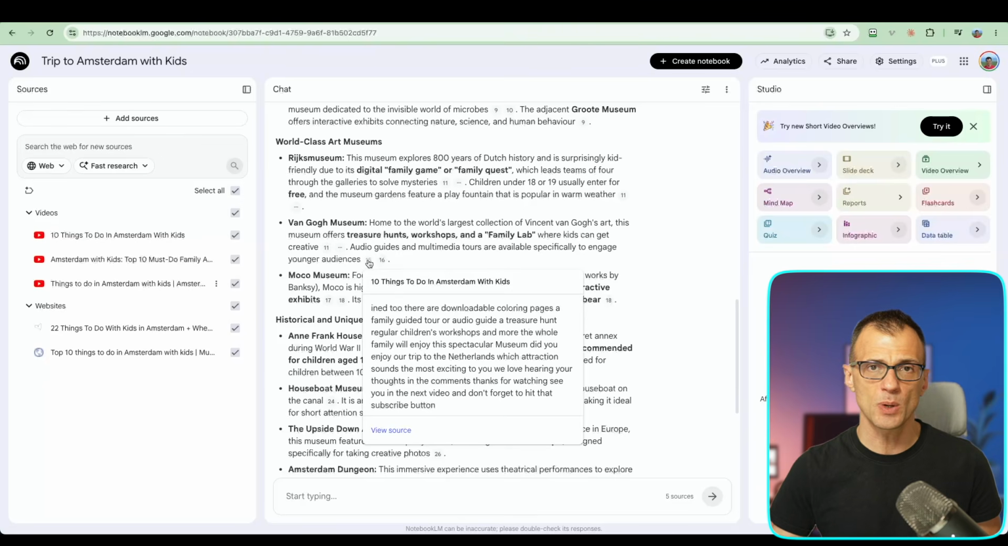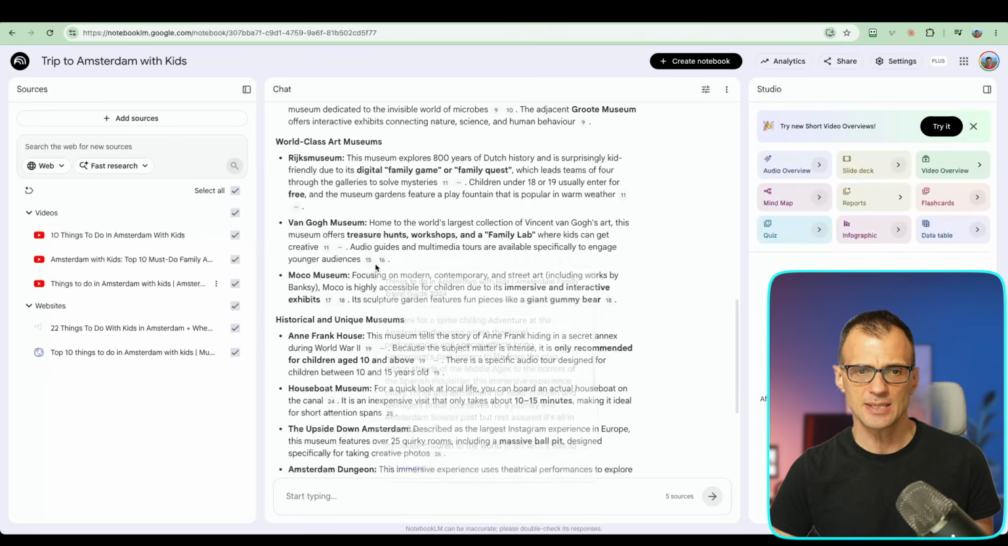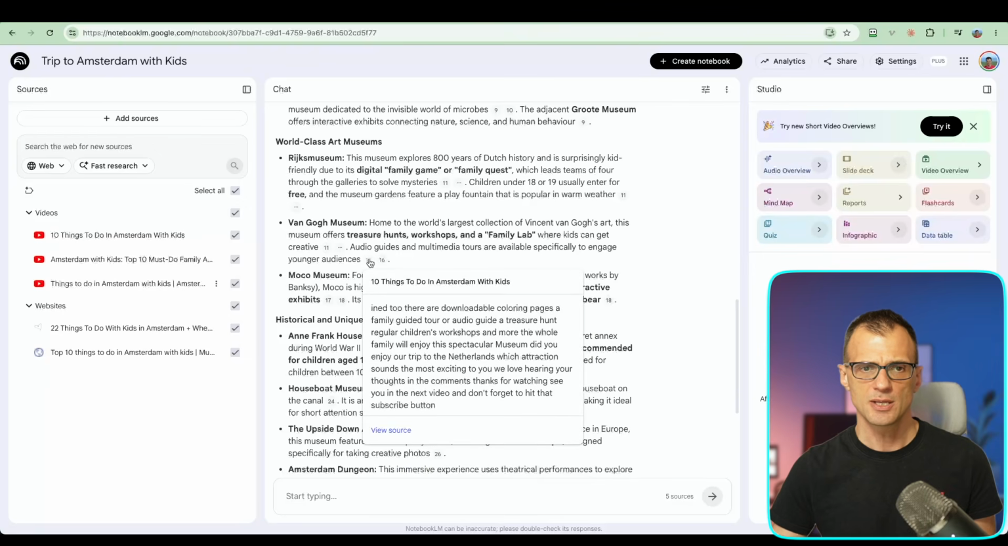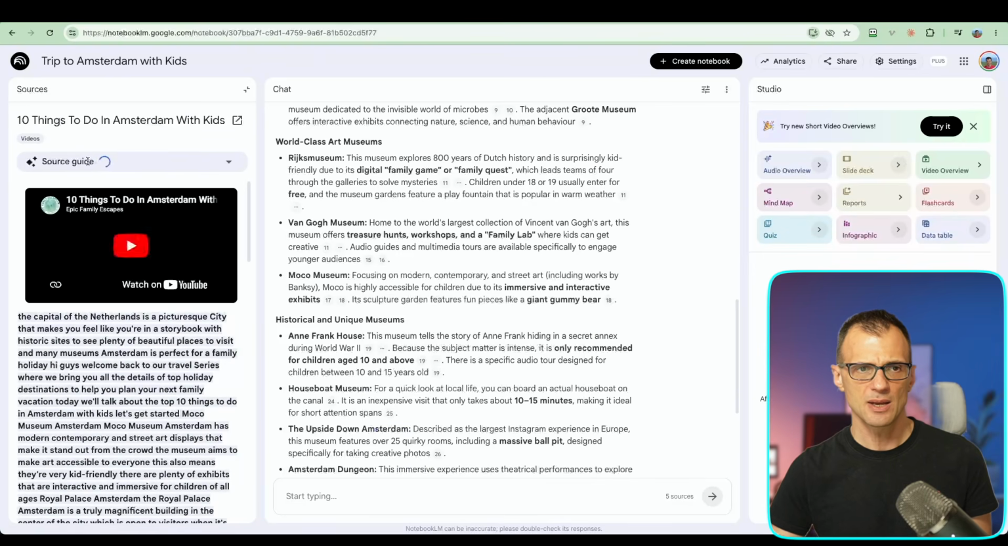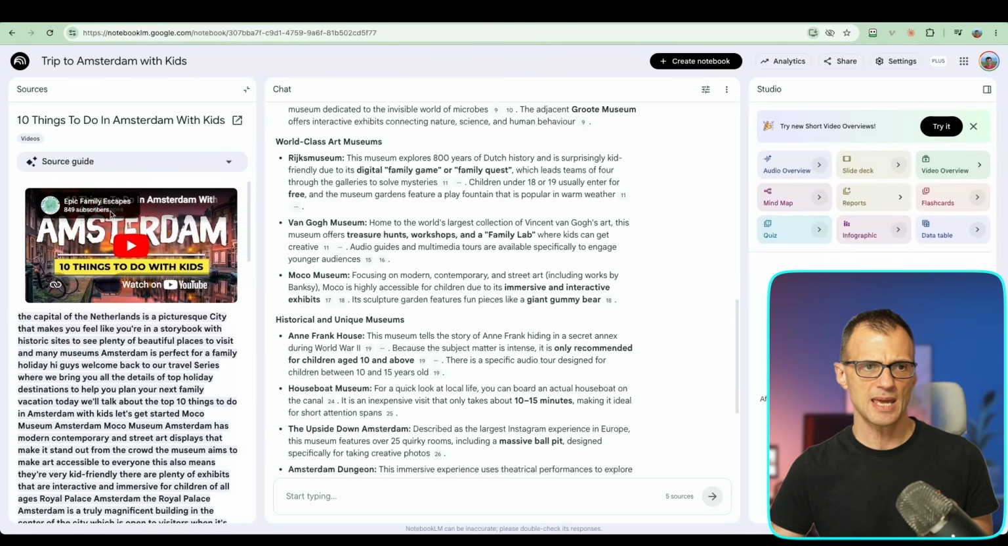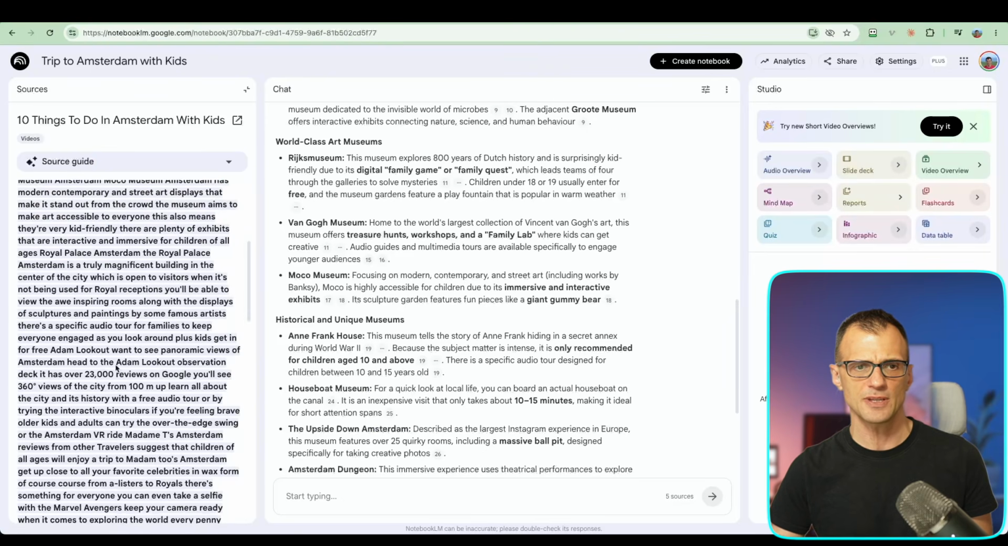This way you can avoid hallucinations or uncertainty whether what you are getting is actually correct or not, and you can see exactly where this information comes from. So you can mouse over and then say view source, and it will highlight where the source is from. So it came from this information here in this video.